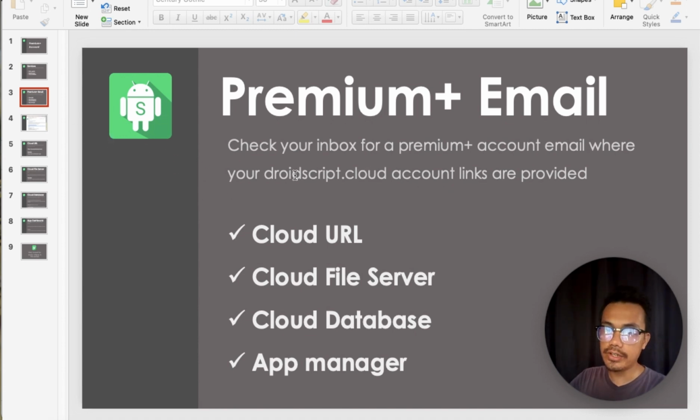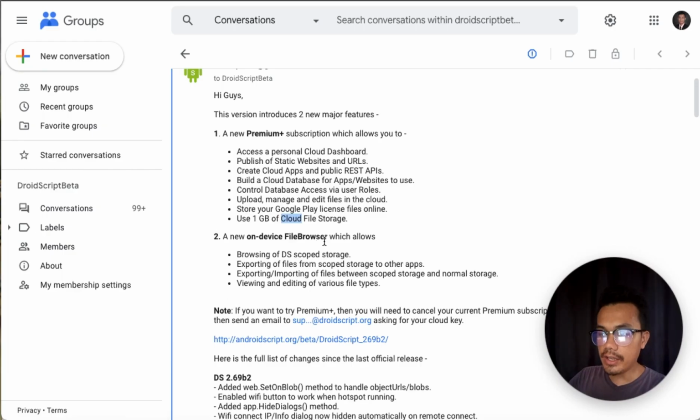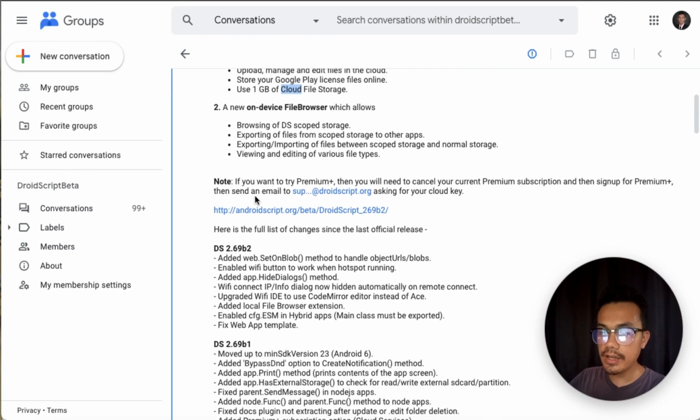So how do you subscribe to this Premium Plus account? Going back to this post, David noted that if you want to try Premium Plus, then you will need to cancel your current premium subscription. If you are subscribed to that, you need to cancel it first and then sign up for Premium Plus. Then send an email to support@droidscript.org asking for your cloud key.